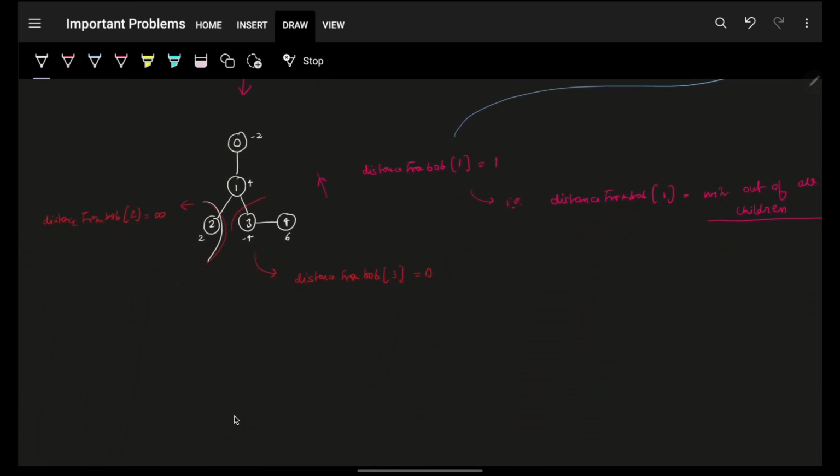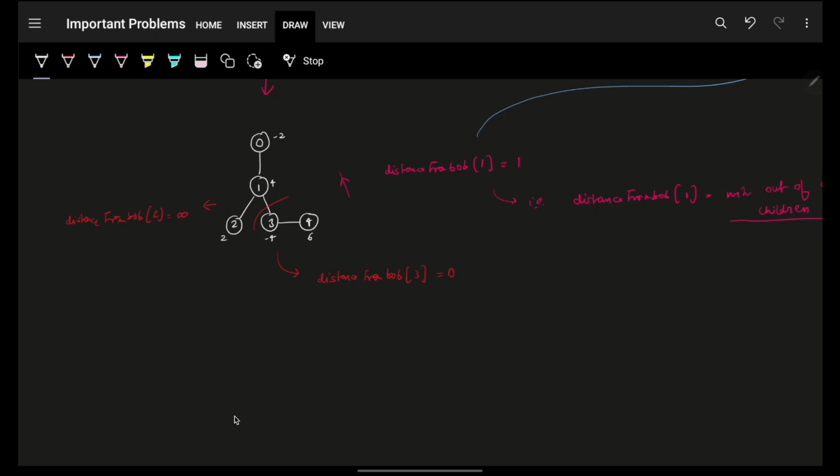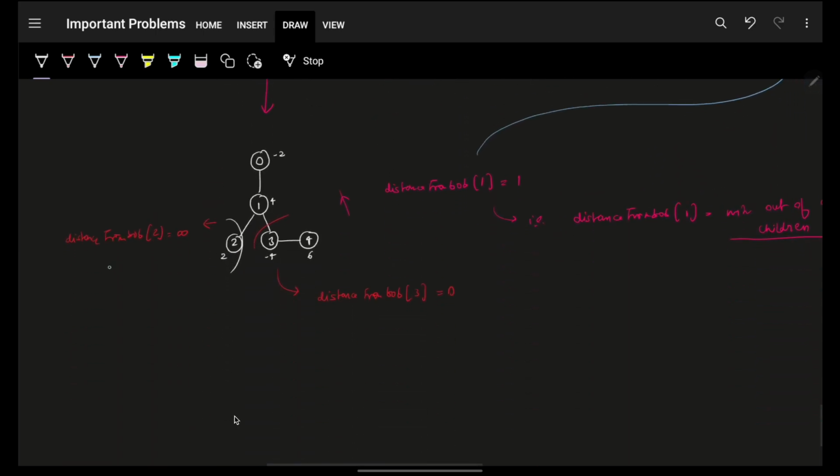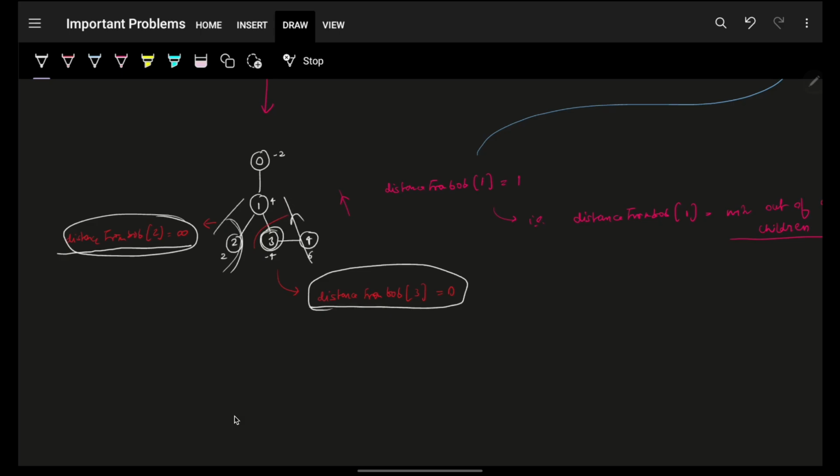Okay, for this child, I'll compute the same things. But because it's a leaf node, what should be the distance from Bob? Now, that's the most interesting part: for every node, I will take the distance from Bob as infinity, but only the node which is the Bob node, I will take the distance from Bob as 0. Why is this useful? Because while I will be going up, I will update the node's distance from Bob as 1.